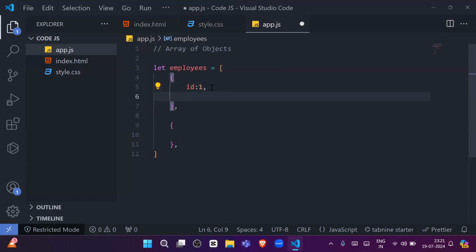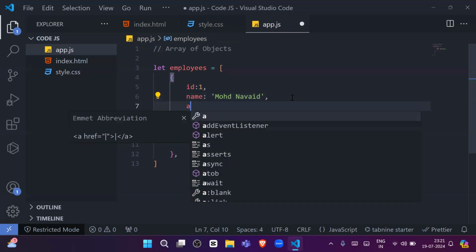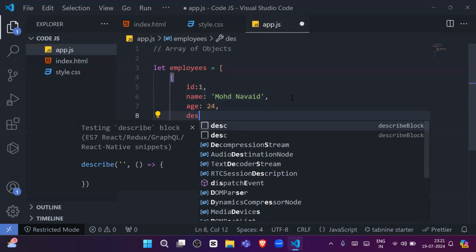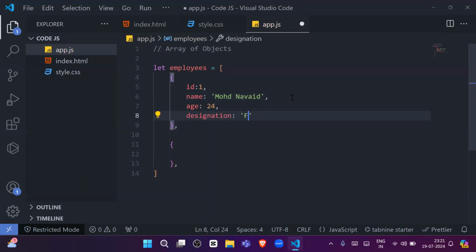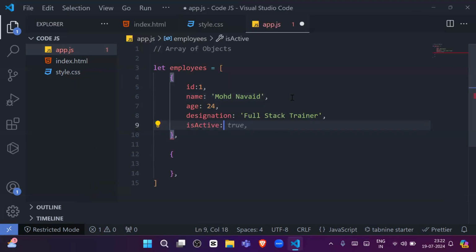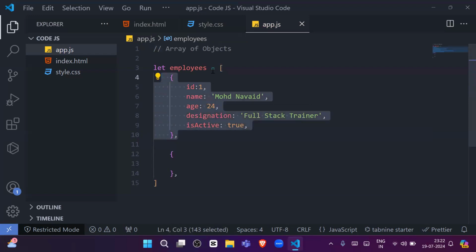Let me create more properties. An employee must have a name. Let's say name is my name. The employee has an age also, let's say 24. Then the employee has a designation. Let's say full stack trainer. And then we can say whether this employee is active or not, so we can say isActive, true or false. So this is one complete object, one object inside the array.